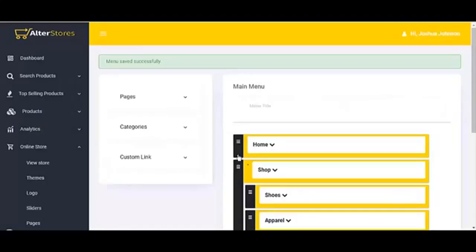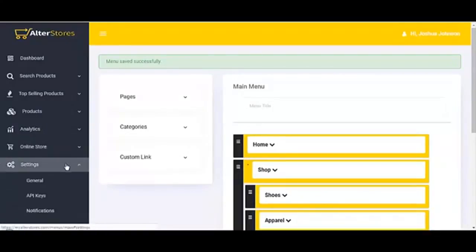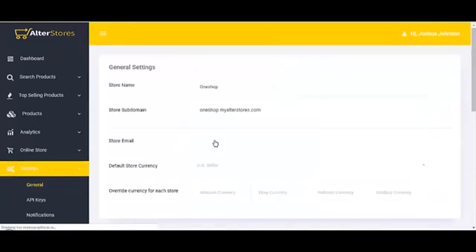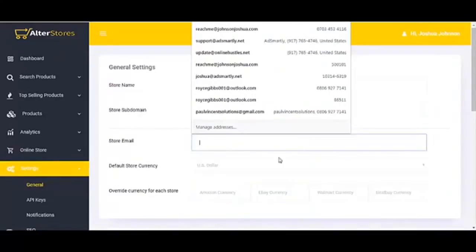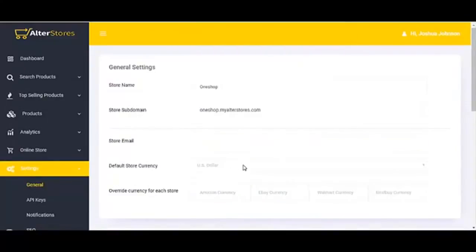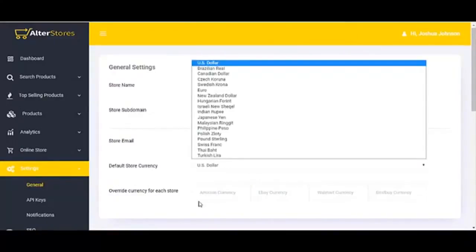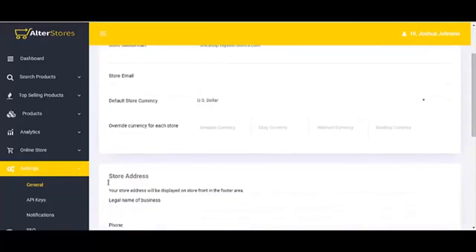So back to the dashboard here. Something interesting again with AlterStore is within the notification settings. On your general settings, you get to see the entire store setup here. You can see a store name. You could also apply your store email. You could set the currency which you want to work with. You could also set which currency should override any of the given stores there.